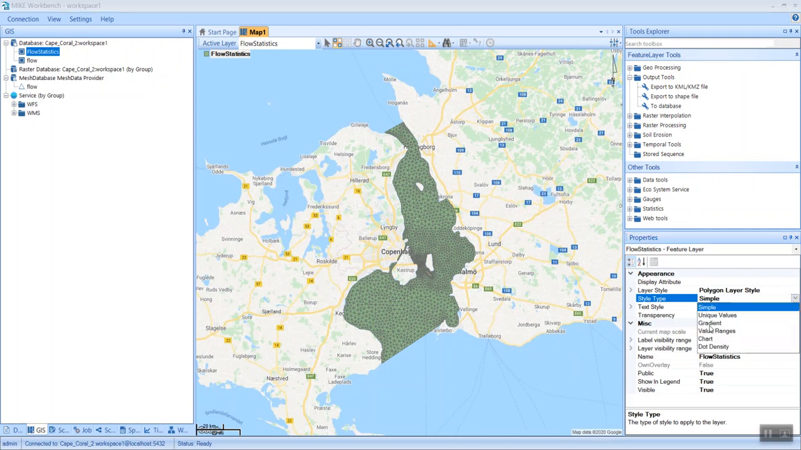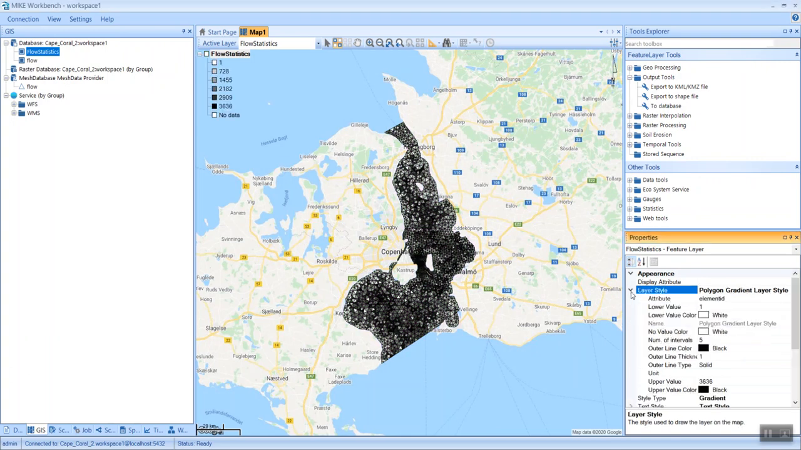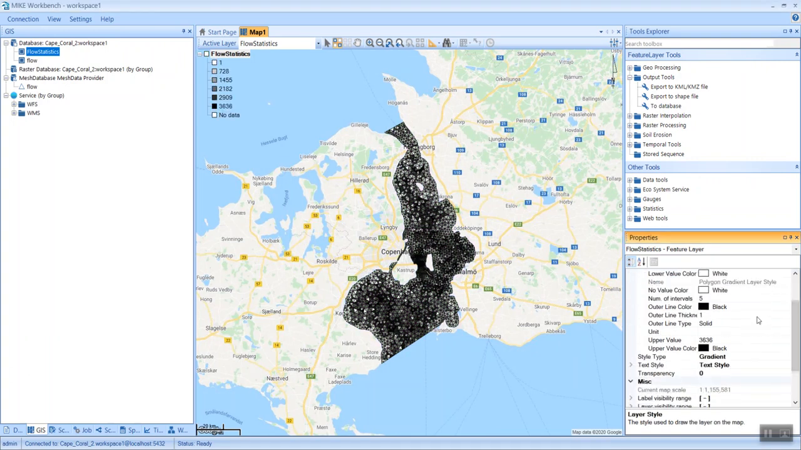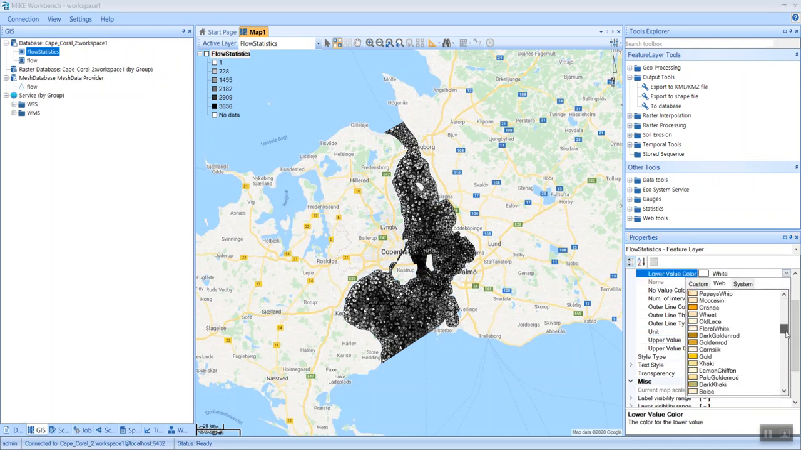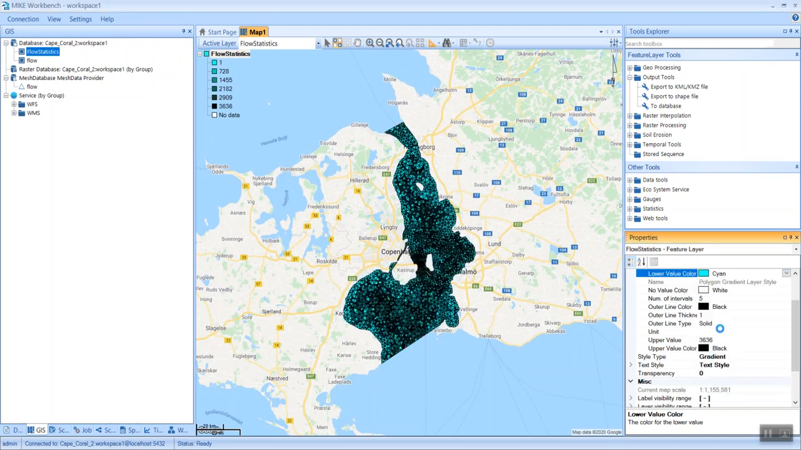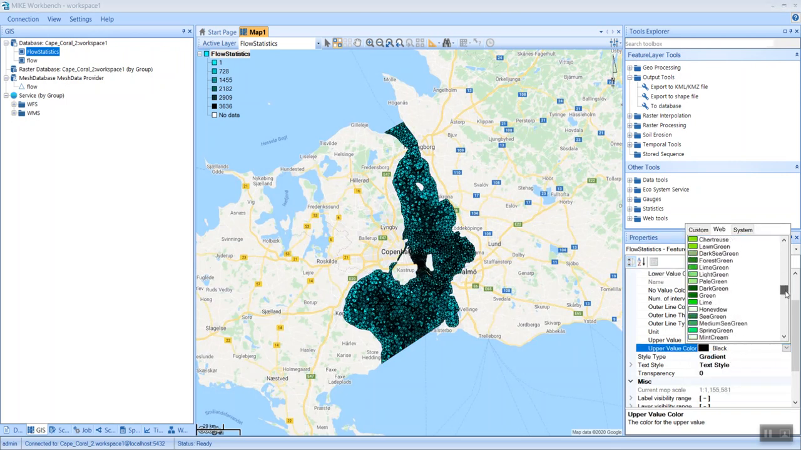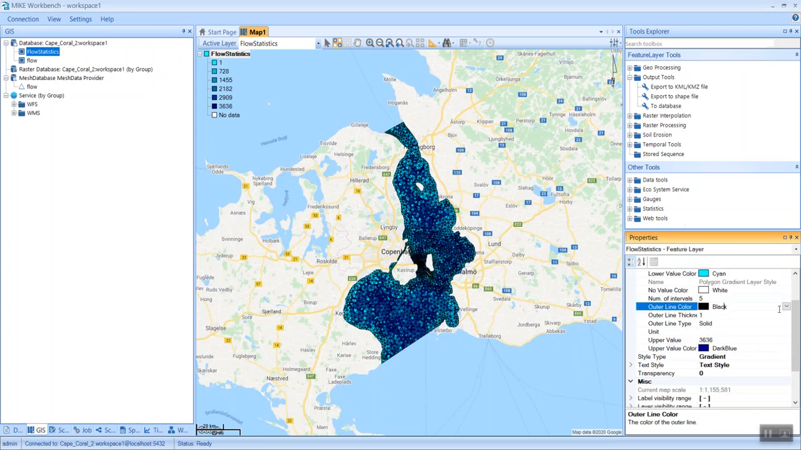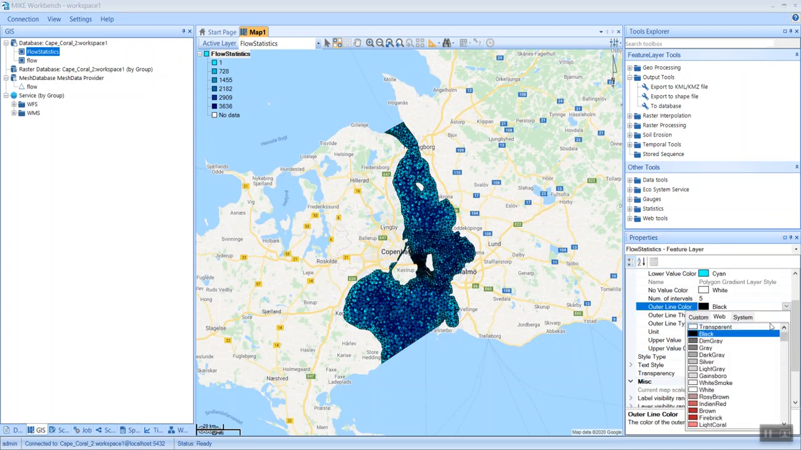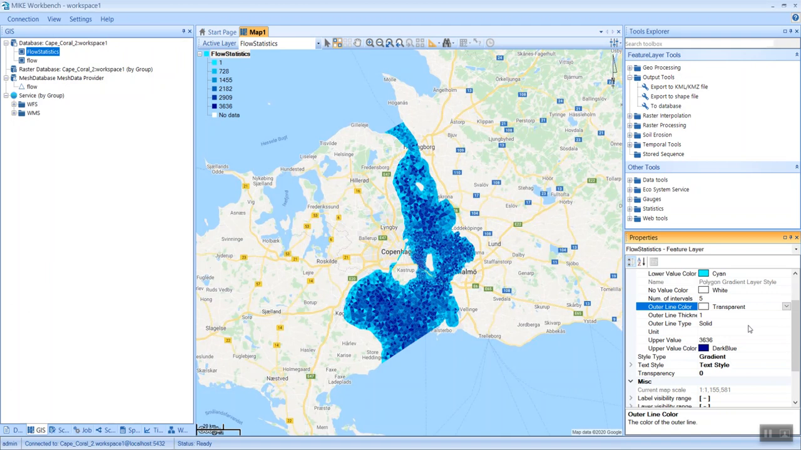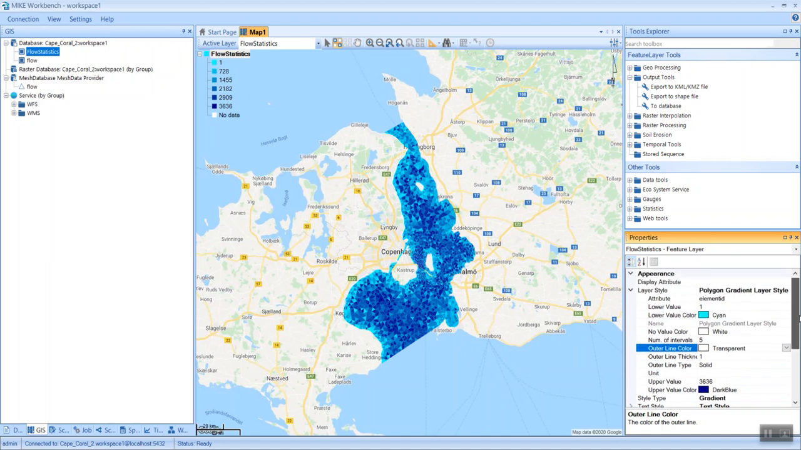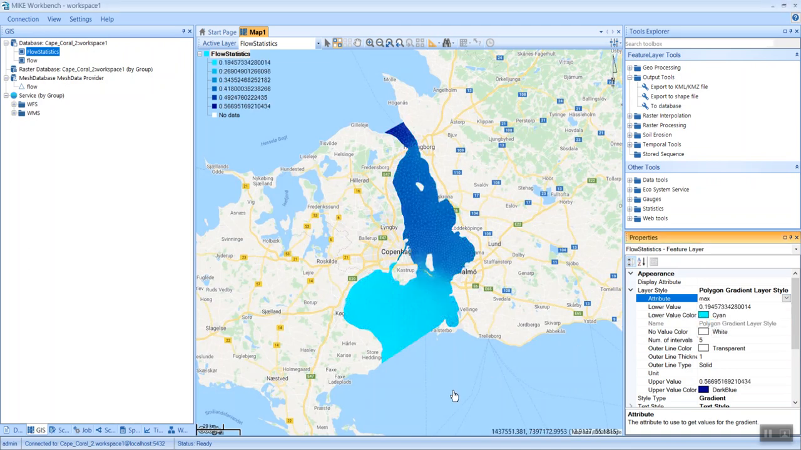So what I will do now is I will select a gradient, okay? And I will define a specific coloring, from light blue to dark blue. Something like this. And I will make those transparent, okay? So now we can see the mesh structure, and the last thing we have to do is to define which attribute we want to display. Here I will look at the maximum water level across the domain, okay?